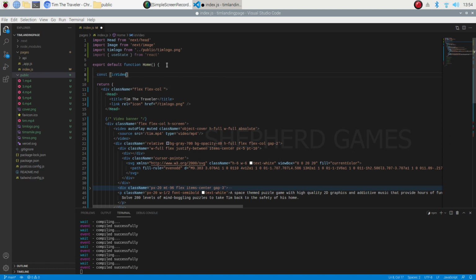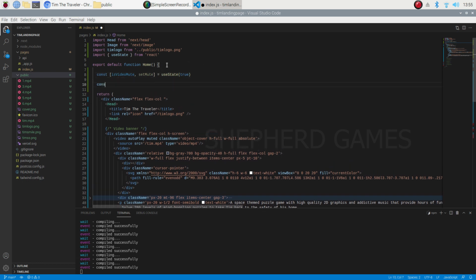What we call it is videoMute. Okay, and I'll call the hook setMute is equal to useState. So by default it should be true. Okay, so we need to create one more function within the home function. So I'll call it muteVideo. Okay, so this one will be a function.